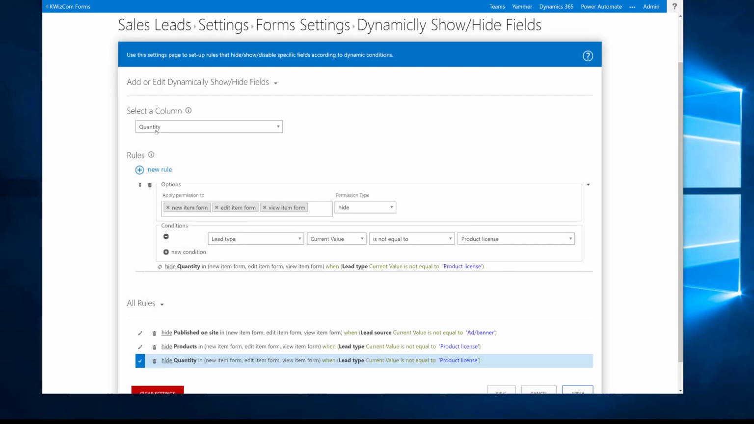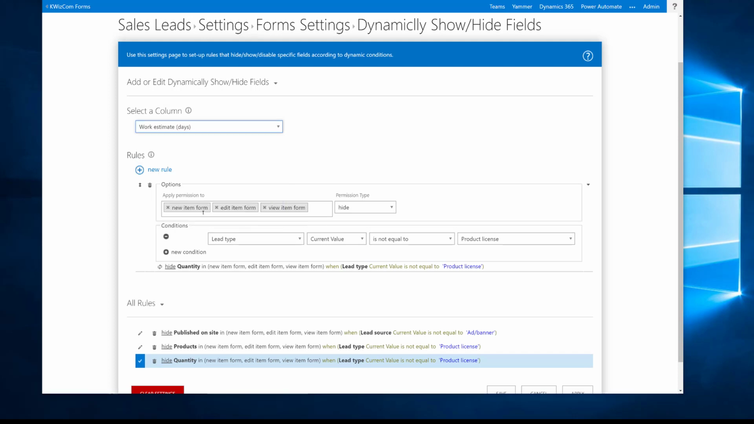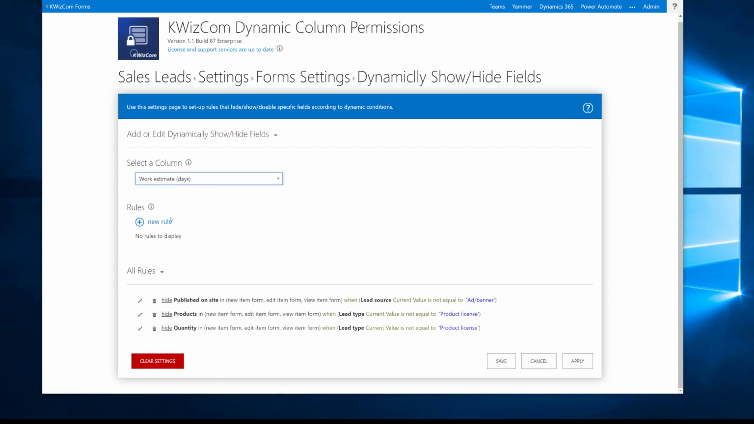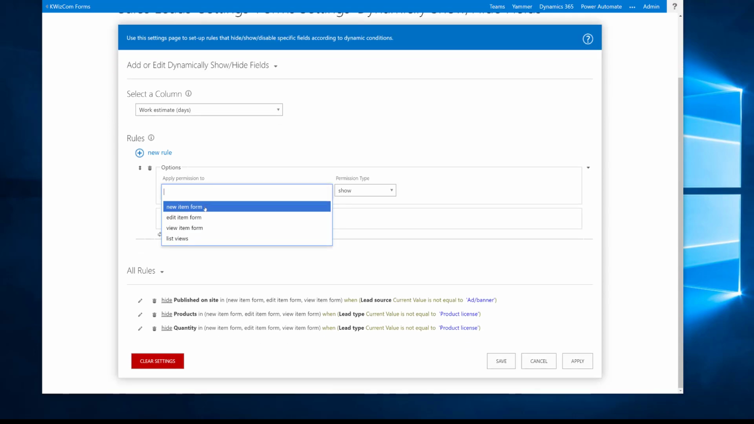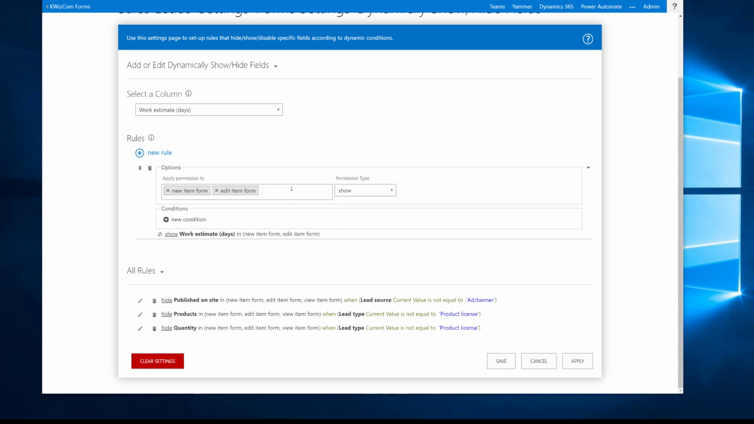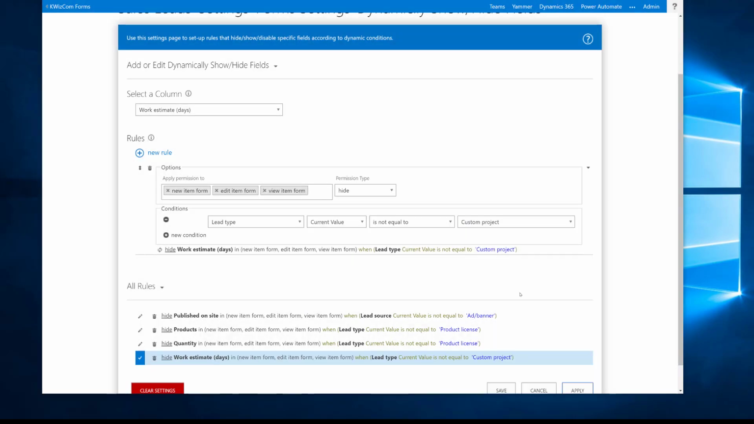And finally, I'm going to also configure the work estimate field. This one needs to be displayed on a different value. So let's configure it. I want again to apply it in these forms. I want to hide it if lead type this time is not equal to custom project. I think that's enough. Okay, so I have these rules.